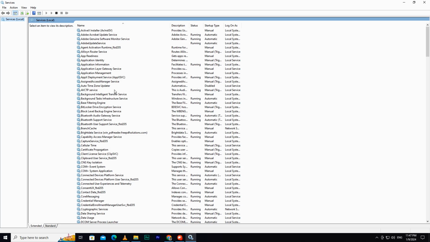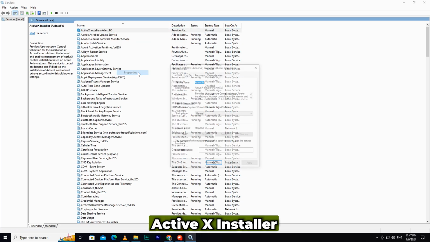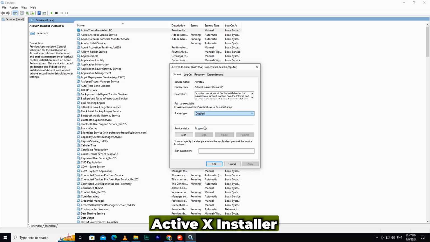So first we will disable ActiveX Installer. If you're not using Internet Explorer, disabling this service could save resources. Just right-click, go to Properties, switch it from Manual to Disabled, and click Apply, and then OK.